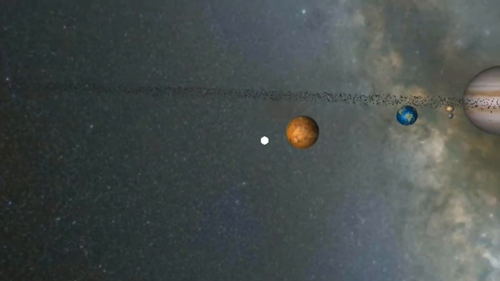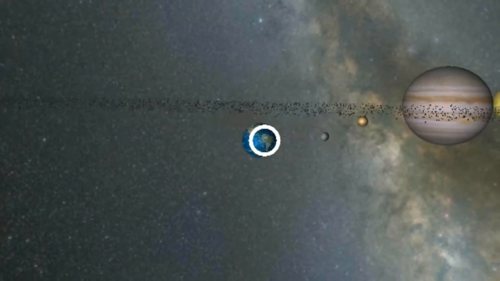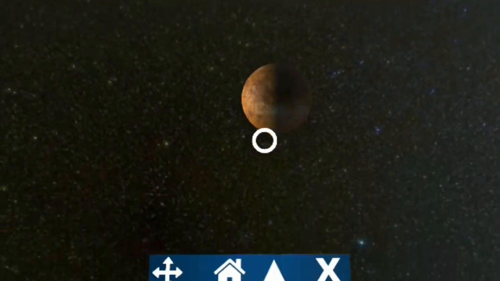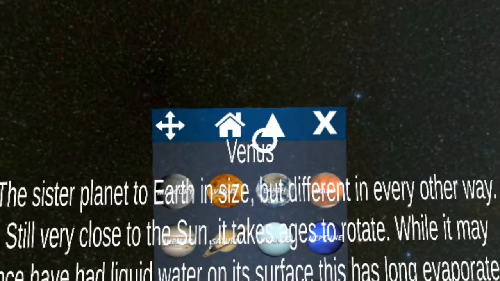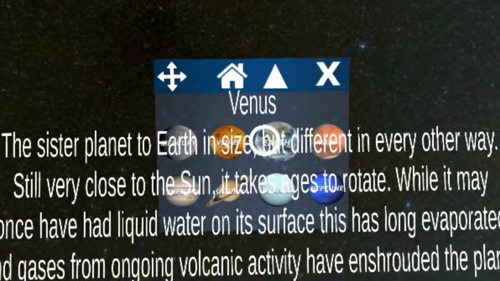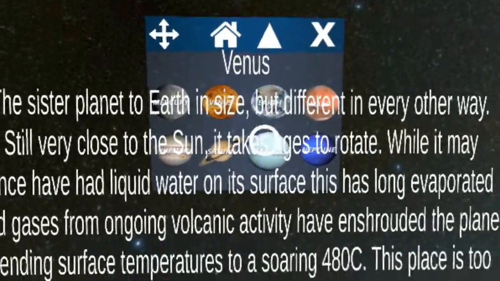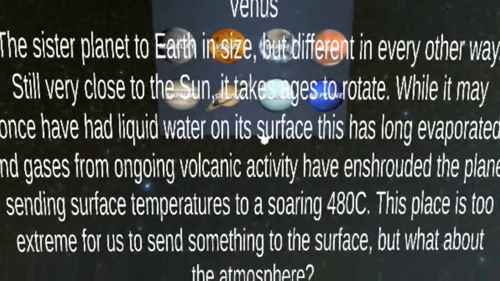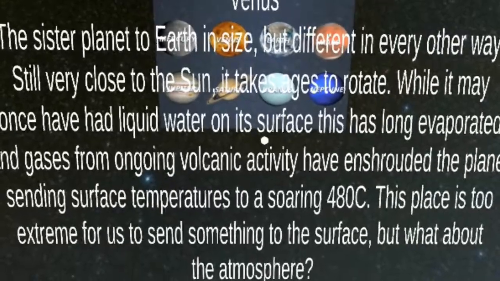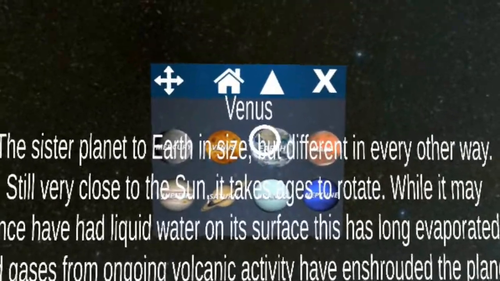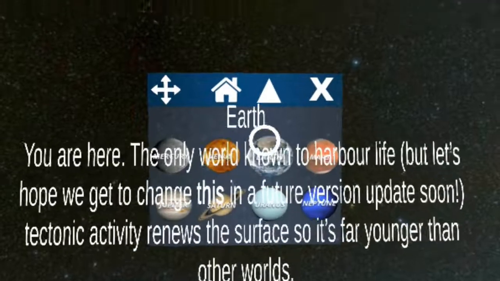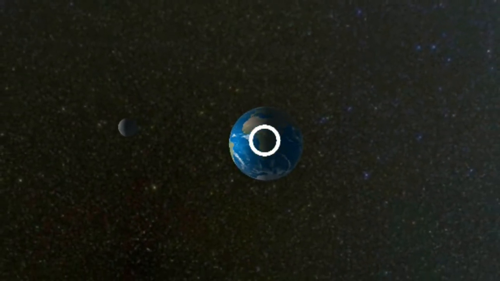To travel to the next planet, Venus, we can gaze at it, click on it, and it'll take us there. The close-up of the planet and the information about it will appear back in front of your gaze. Here you can read information about Venus, which is also often called the sister planet to the Earth. Another way to travel to a planet is to highlight it on the menu and click your button.